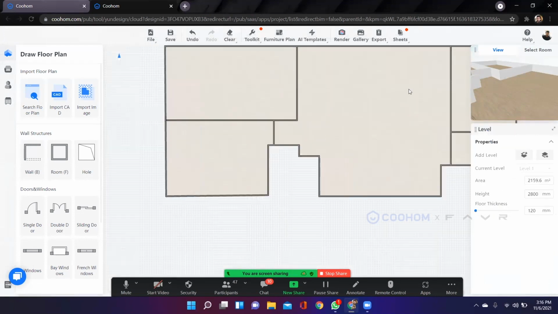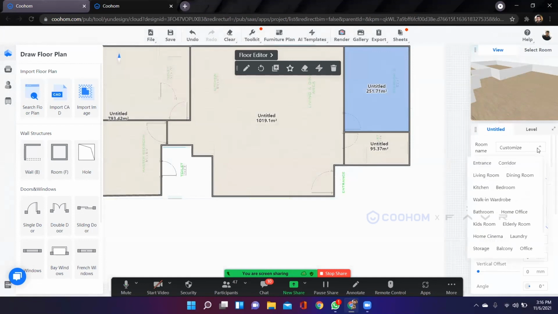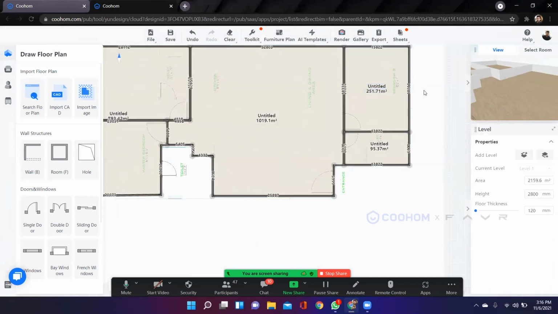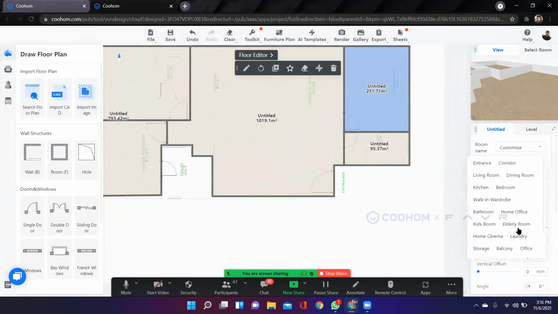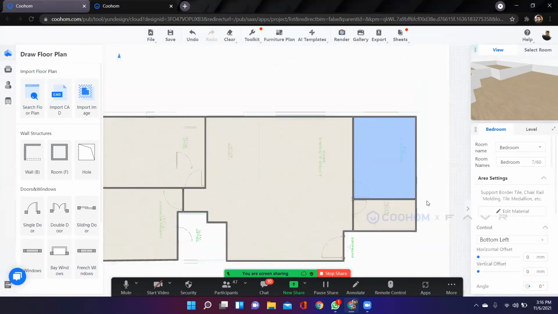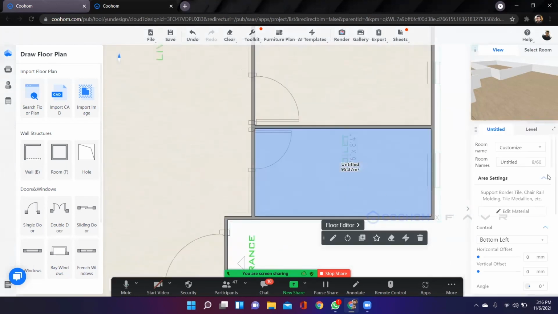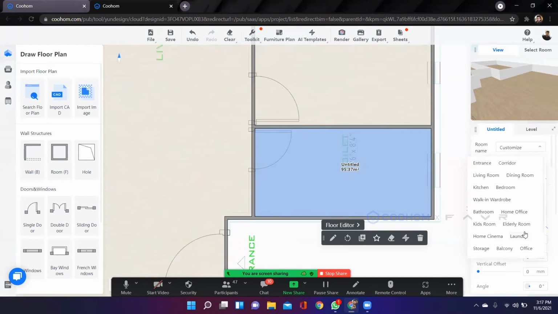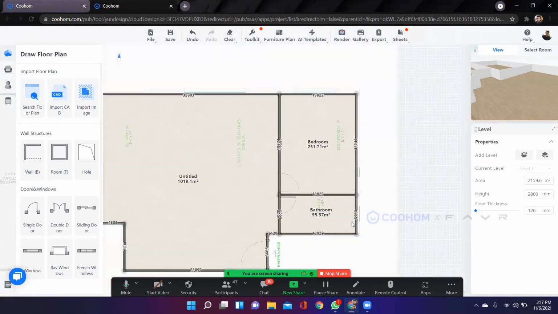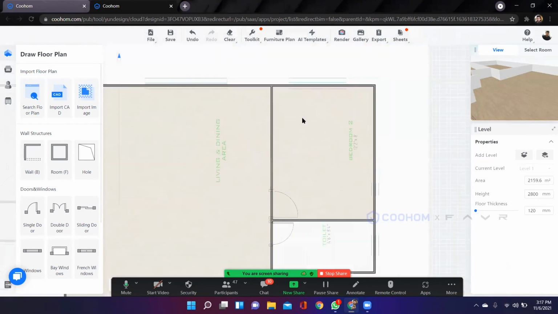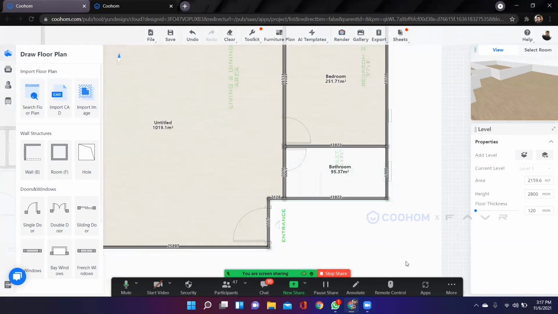After you're done with the rooms, you can actually name these rooms by using the room name tool here, so that you can accordingly name the room. This is a bedroom. And this is another bathroom here. After drawing the room, you can actually name this. And after that, you set scale.